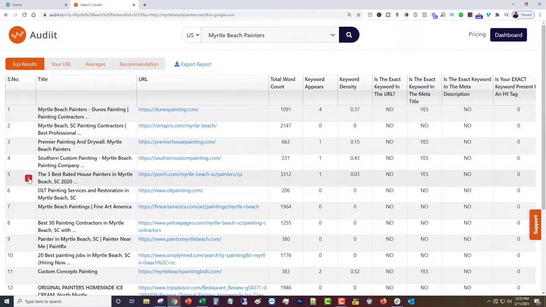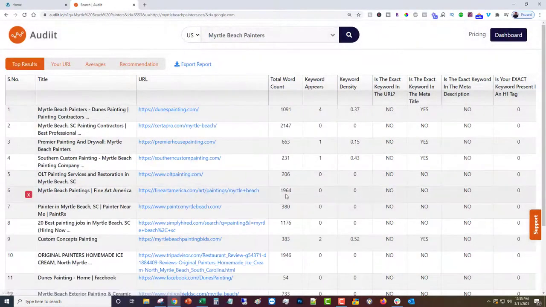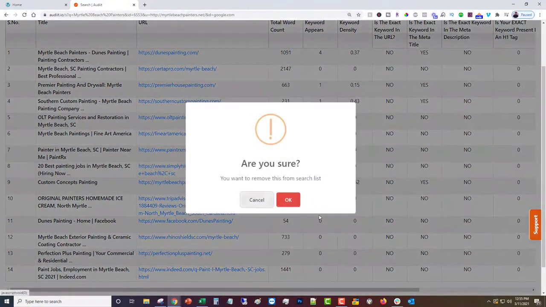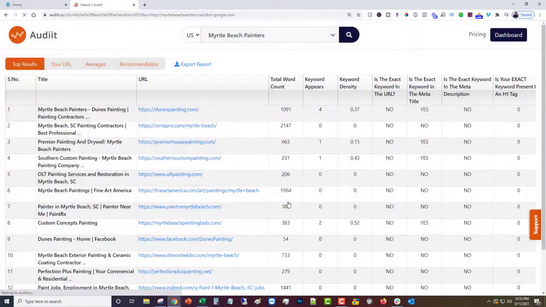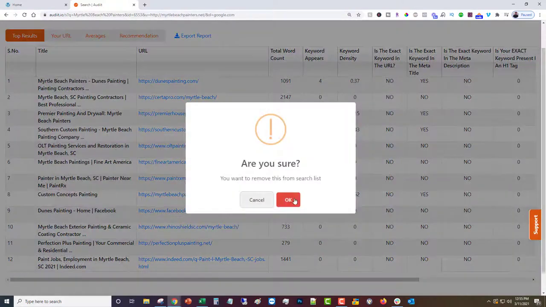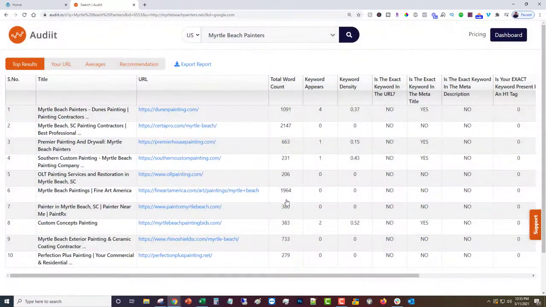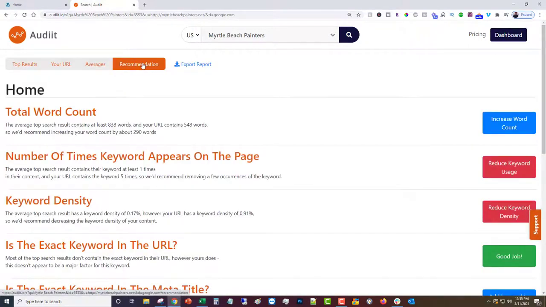And I covered this in a separate video as well. Just going to remove some of those, so we get an accurate picture of what we want to do. Okay, so you see that actually impacted the averages quite a bit. So it's important to remove the ones that you don't want there. So let's look at our recommendations again.